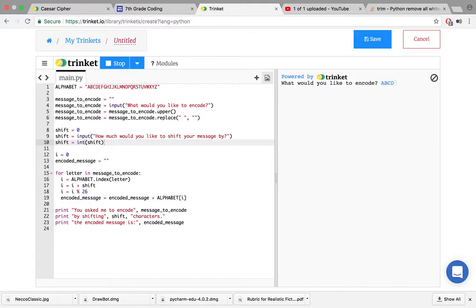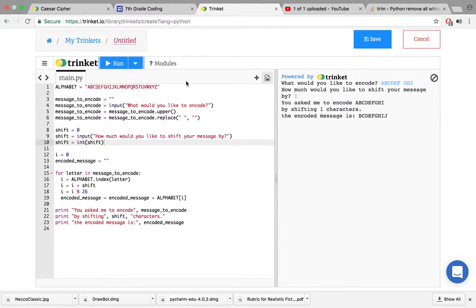All right, what would you like to encode? A, B, C, D, E, F, space, G, H, I. Okay, and now I'm going to shift that by 1. Shift it by 1 character. You asked me to encode A, B, C, D, E, F, G, H, I by 1 character, and I got B, C, D, E, F, G, H, I, J. So we have created a true Caesar cipher, and it works.